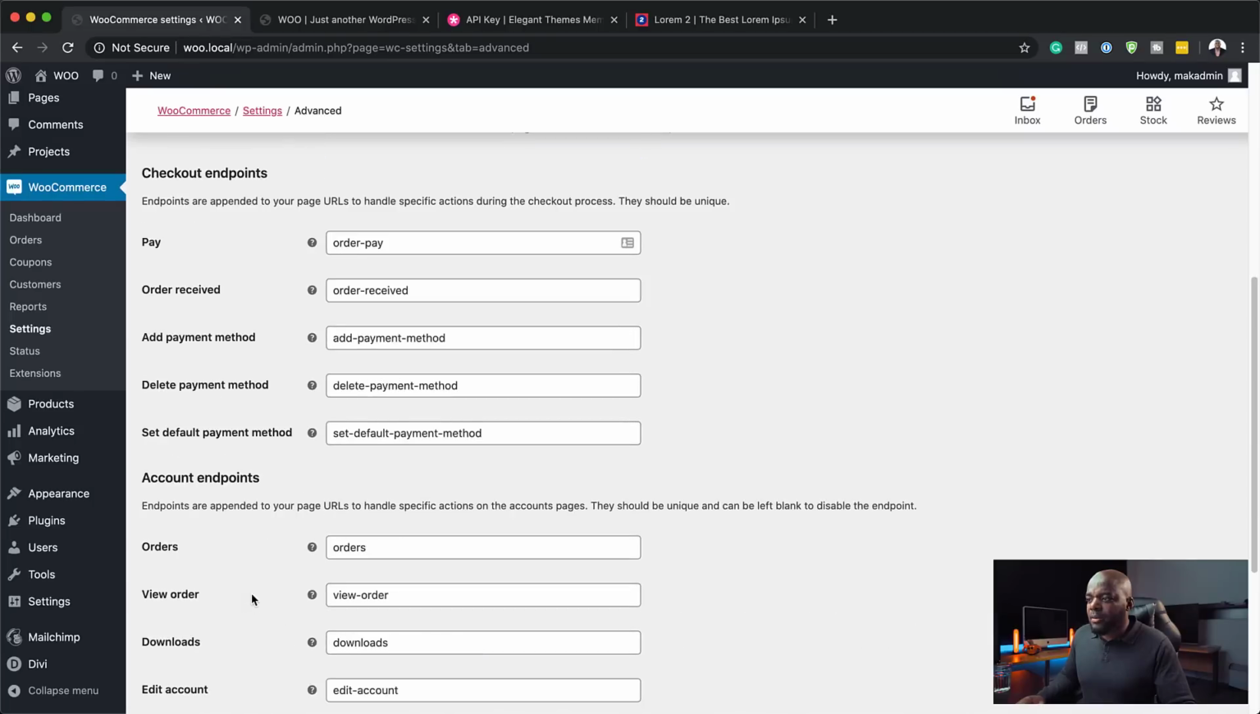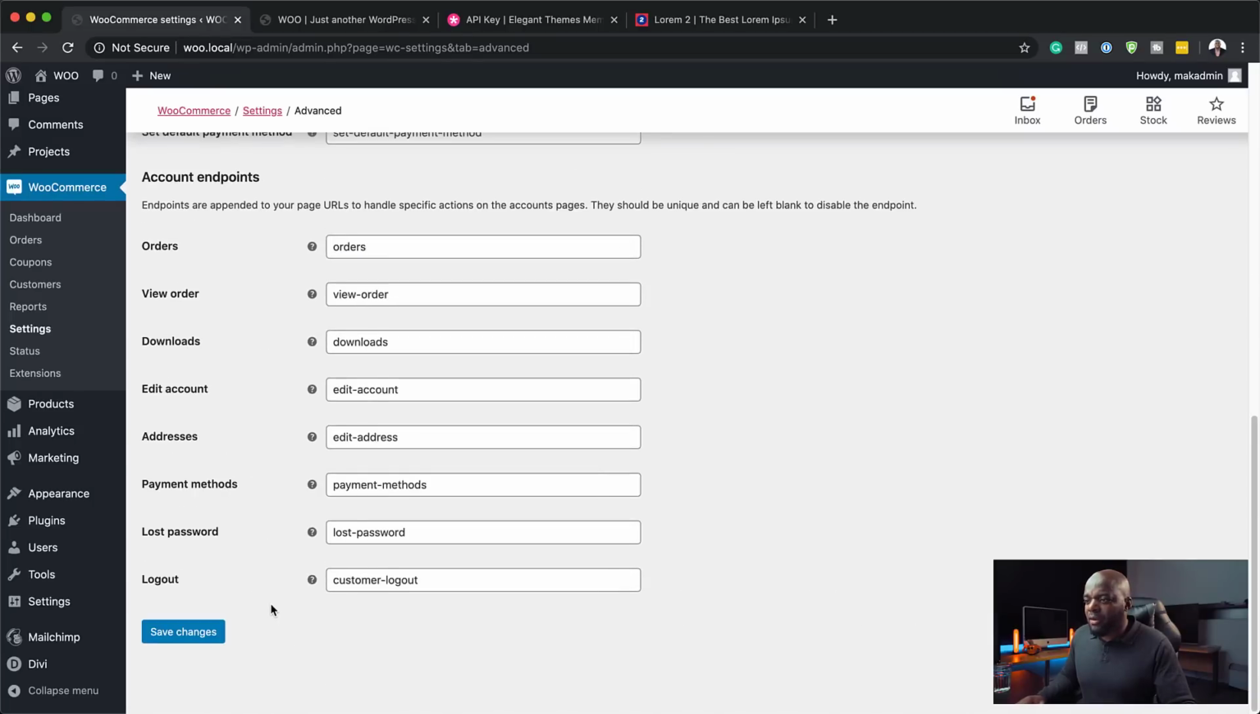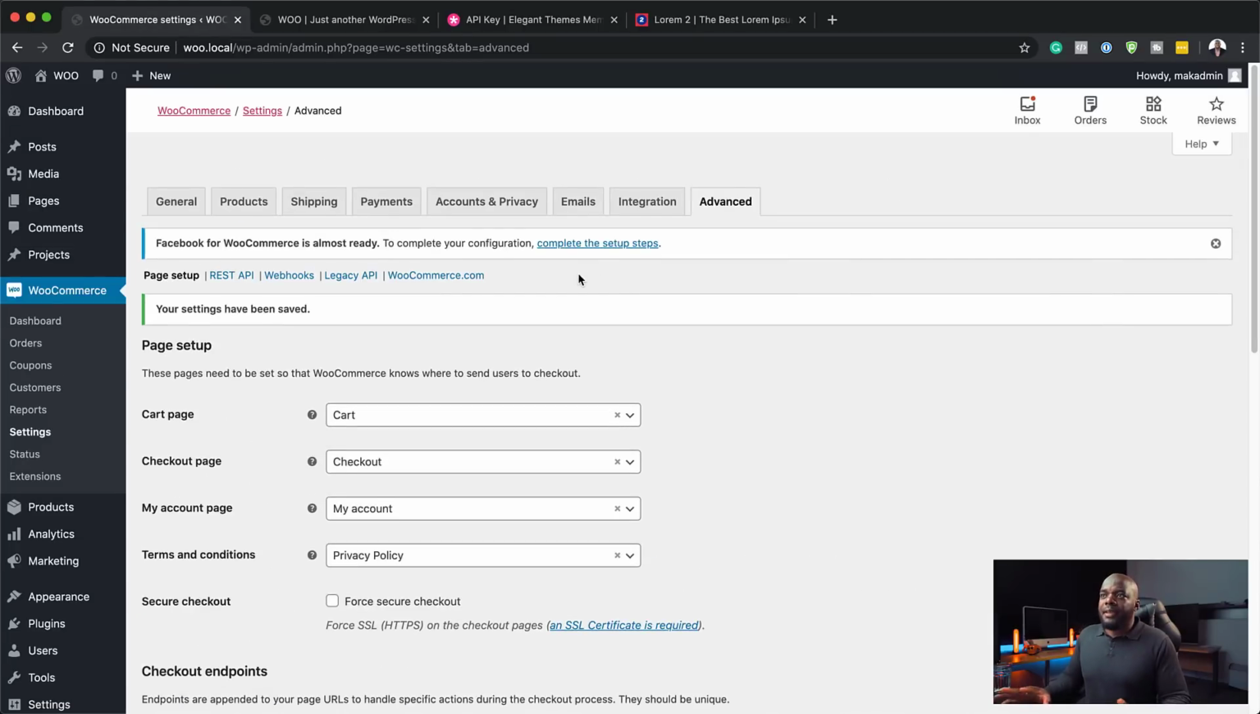Okay, so checkout endpoints, to be honest, you don't need to worry about any of that. I'm just going to hit Save Changes. And pretty much this is what the settings of WooCommerce look like. Great. So we have all our products all set. We've gone through all this. The next step now is to really customize our shop front and make it look like a real shop.